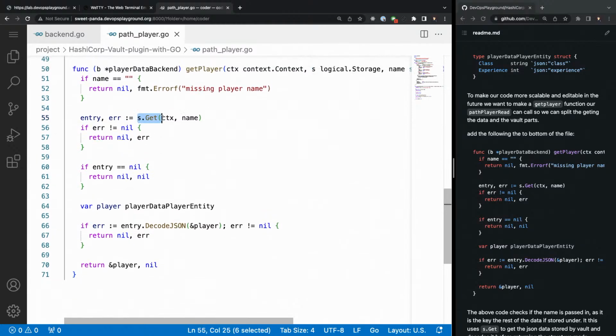We're then going to use the get command from the storage. We're passing in the context. I believe this lets Vault do timeout stuff. But generally, we just pass the context around, and Vault deals with what that actually means. And then we pass in the name. So we're just saying, from the store, give us what's in this name.